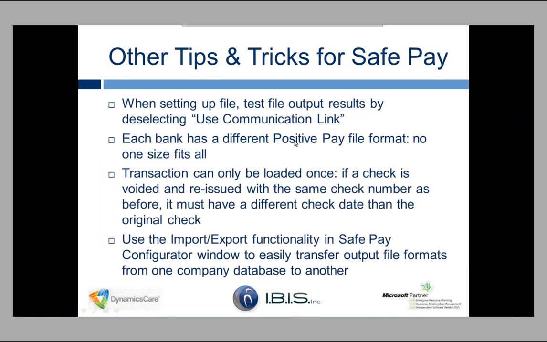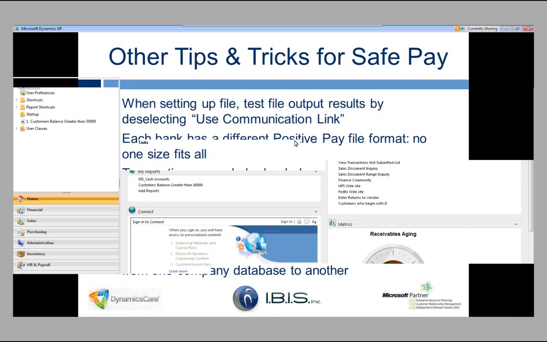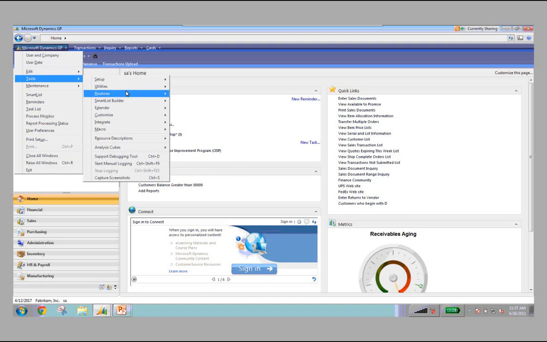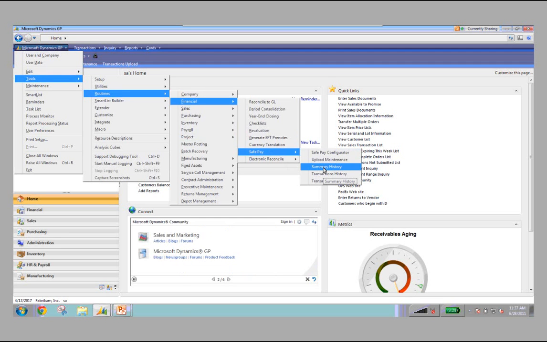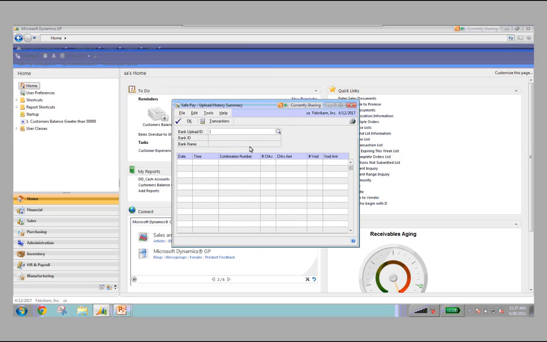So that's really the process. Once you've done that, you can go back into GP and you can key in your confirmation number. Also, under the Routines window, under Financials Routines, you'll notice that there's two other windows that are not transaction windows. They're more of inquiry windows. I can click on the Summary History window, and I can click my Bank Upload ID. And it shows me a list of all of the bank uploads that I've done for that Bank Upload ID.